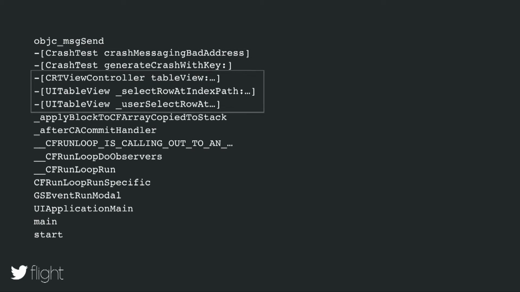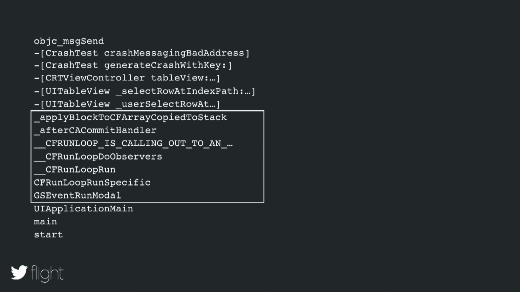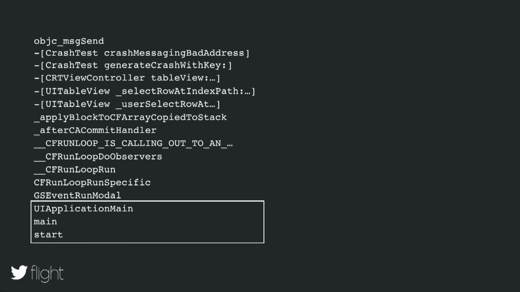Now down below that, you can see some table view stuff. So you might imagine maybe I have some sort of table of crashes that I can cause. Below that, you see some run loop machinery, not very relevant here. And then below, you can see that this thread was the main thread, and you can see where it started. Now this is great, because if you start at the bottom and you look all the way at the top, you can get an idea of all the functions that were called to get this thread into its current state.